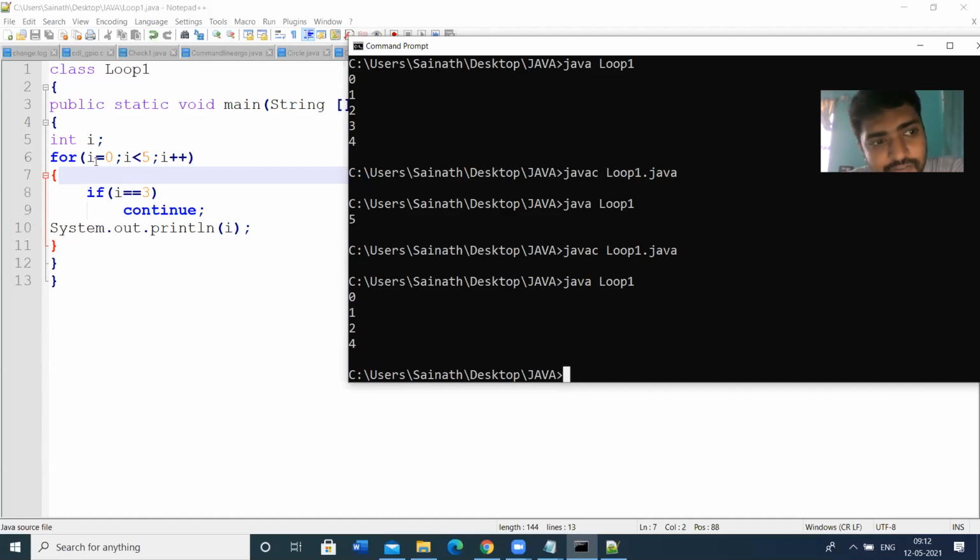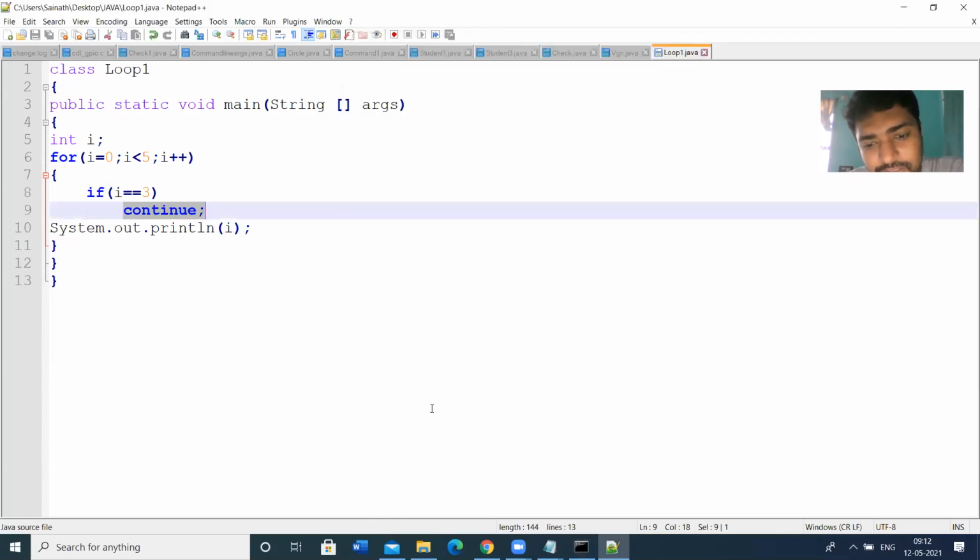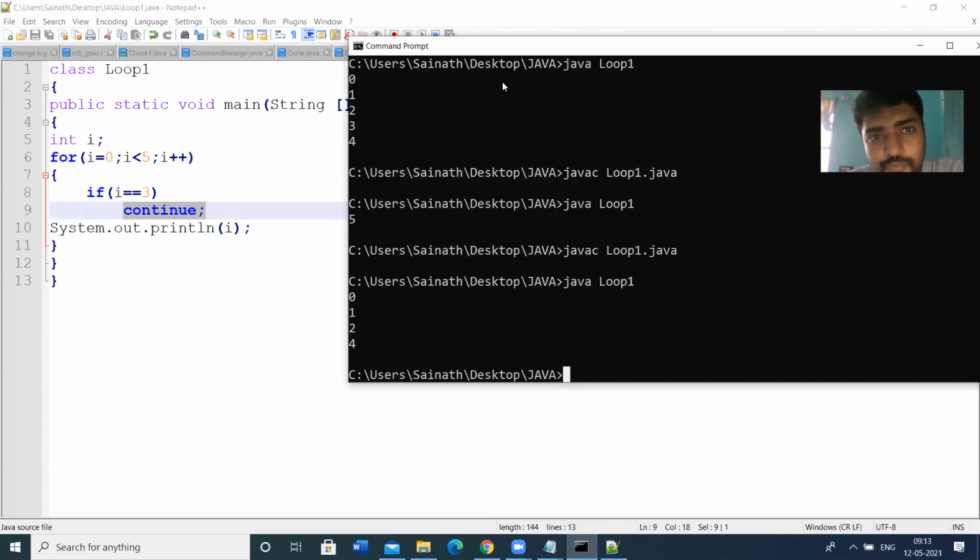At the time of i is equal to 3, the next statement will be this if statement. Here the condition is checked: i is equal to 3, so the condition is true. Then the if block will be executed, continue. So continue means the cursor has to move to this one.